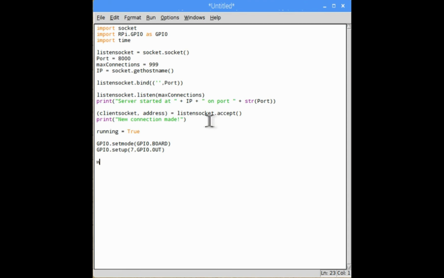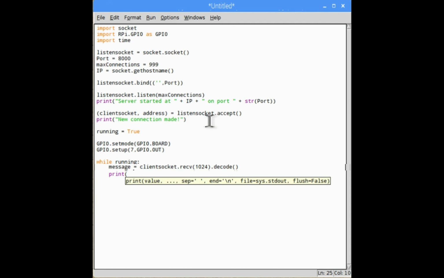Now we do the while loop, which is simply while running, and then a colon. Inside the while loop we need to write message equals client socket.recv, and then open brackets. Here you put your buffer size. I'm doing 1024. And then you need .decode on the end, which will just translate it back into humanly readable format. You now need to print the message on the screen so you can see what's come through.